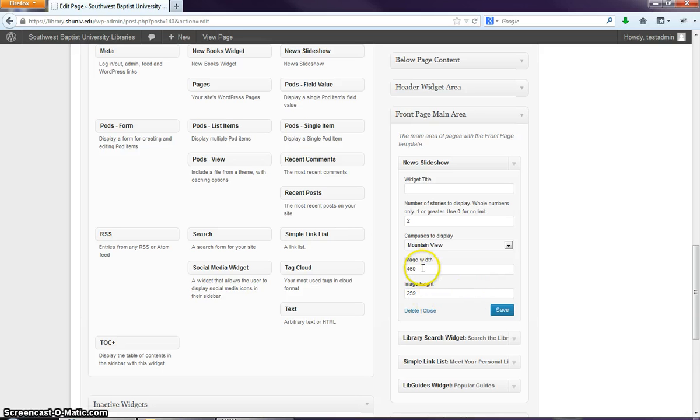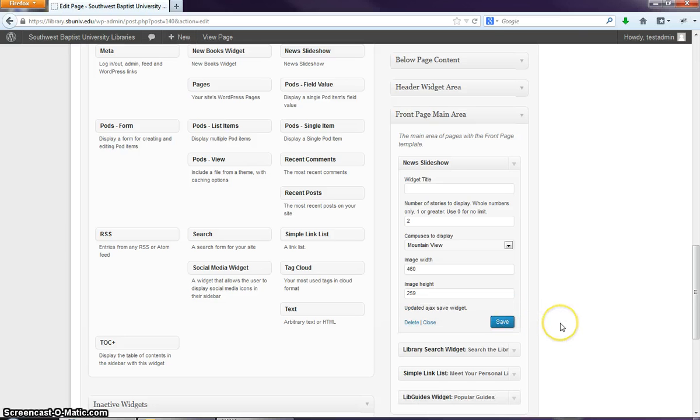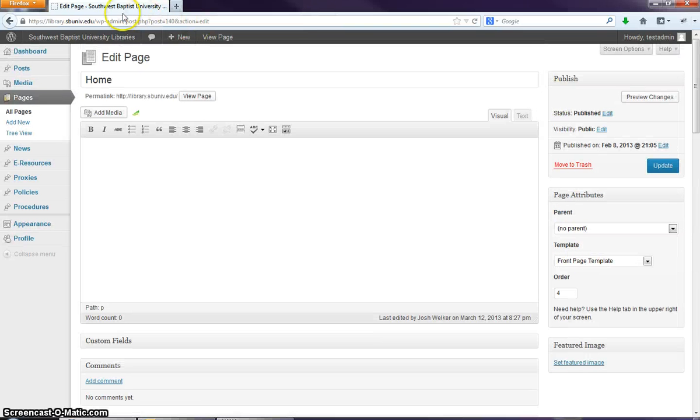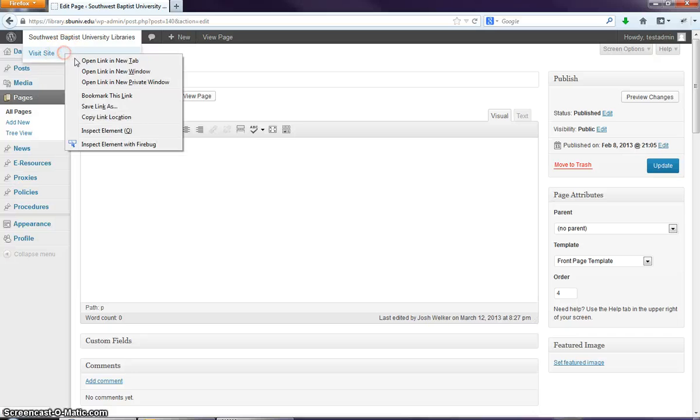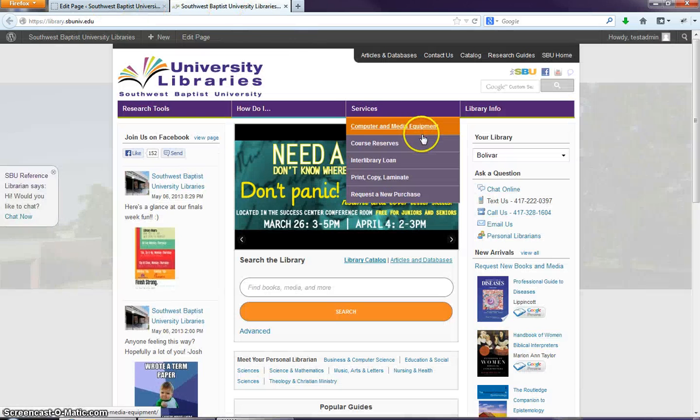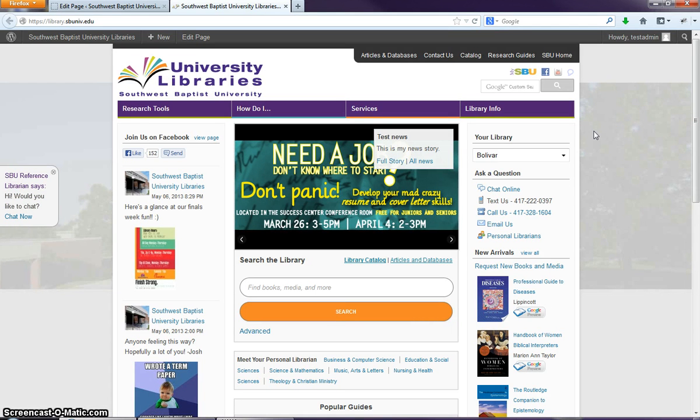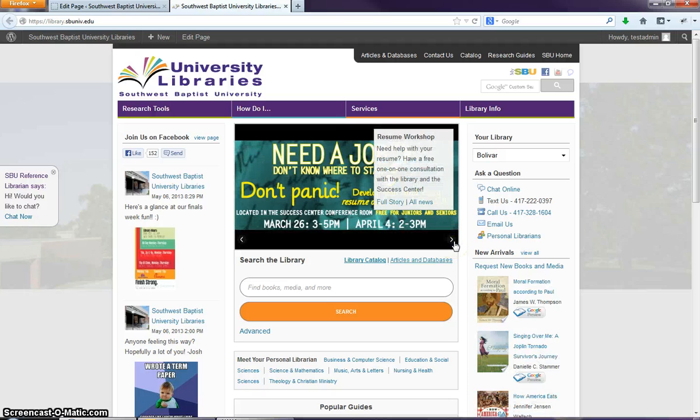And then this is where you enter the dimensions of the image. Now let's click Save. And let's go to our home page. And so here is our news story. And here's another one. So it's just going back and forth between the two, between the one we just made and then the previous most recent one, which actually has the same image.